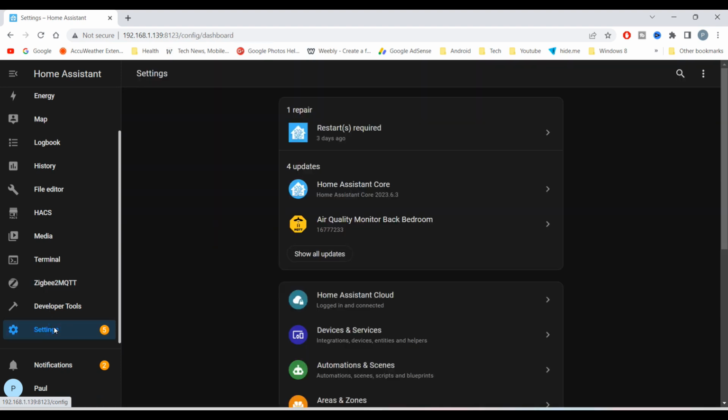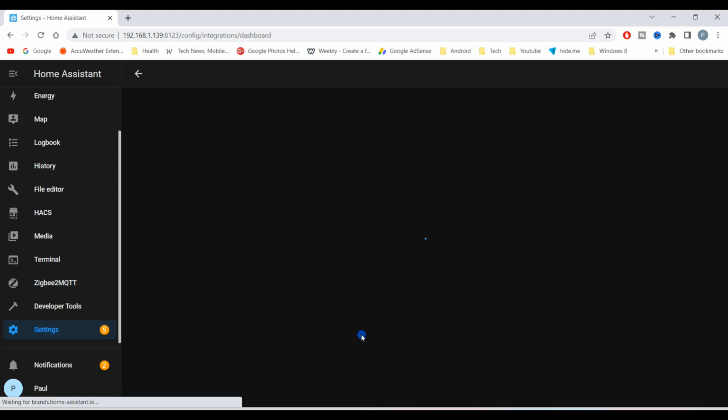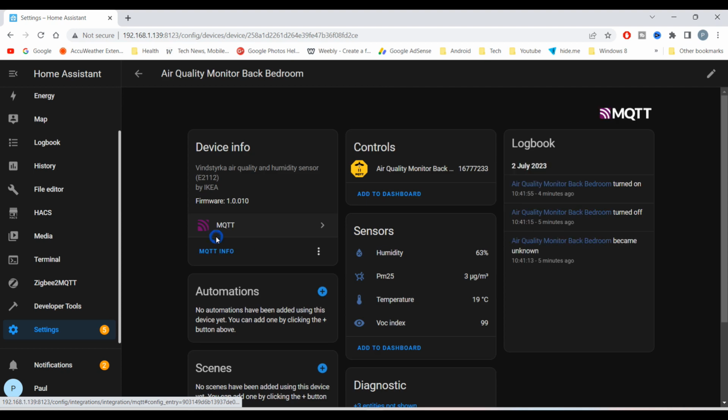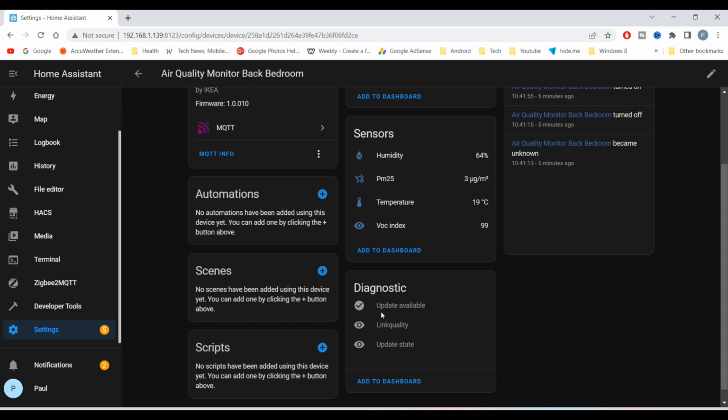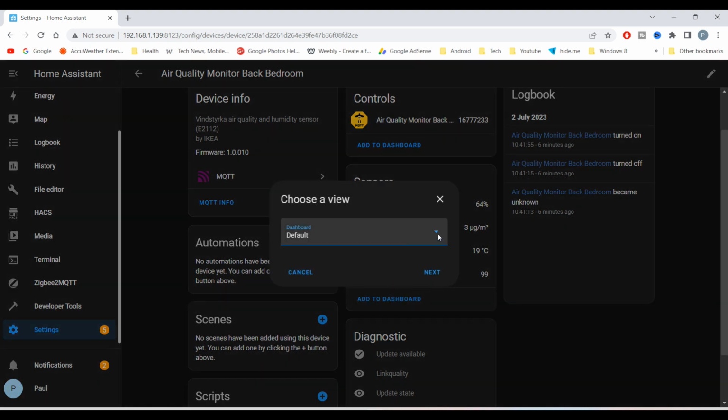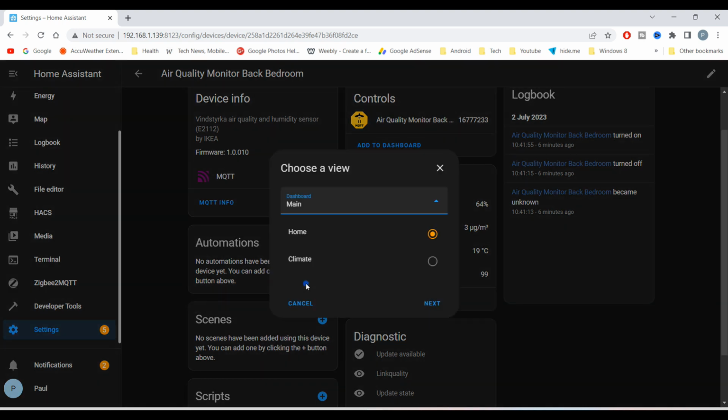Then within Device and Services, find MQTT and you will see the devices that have been added. Here you can add automations or add controls and information to your dashboard.